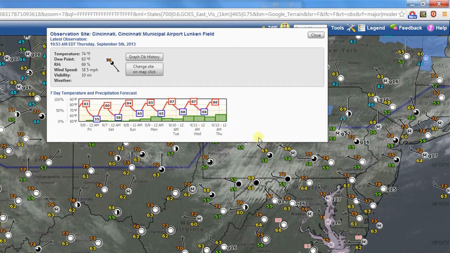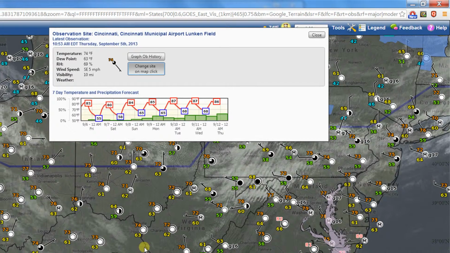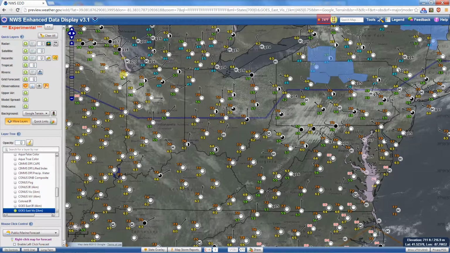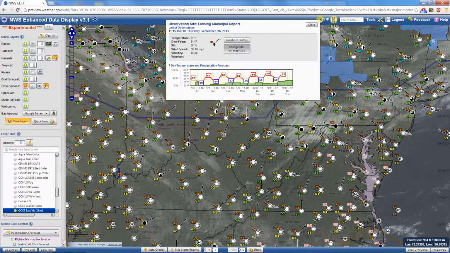7 days. Now, if I want to change this location, what I can do is click this Change Site on Map Click button. You'll see the color change. Then what you will do is right-click somewhere on the map where you want the forecast information to come from. So what I will do is click on a point near Chicago. I right-click here, and you see the icon on top there change to sunny and 71 degrees. Now if I float my mouse pointer over it, you will see that the observation site has changed to the Lansing Municipal Airport. You will see the temperature and forecast information for that point as well.